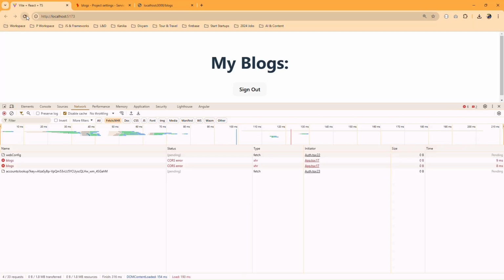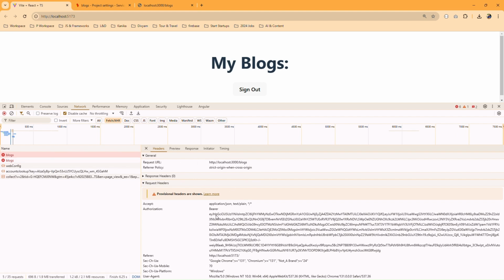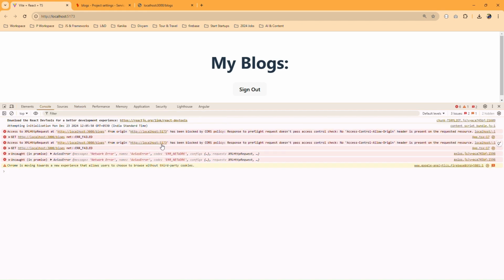Oh, okay, we get a CORS error. It should not, as we had already allowed it in the server.js. Anyways, we are getting authorization header set correctly. Now let's debug CORS error.